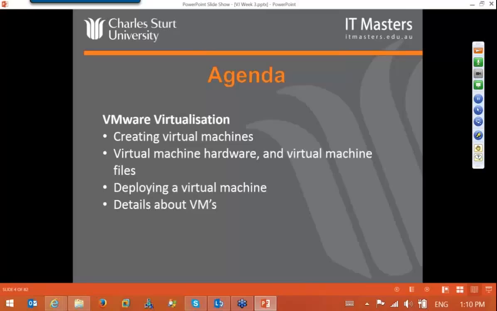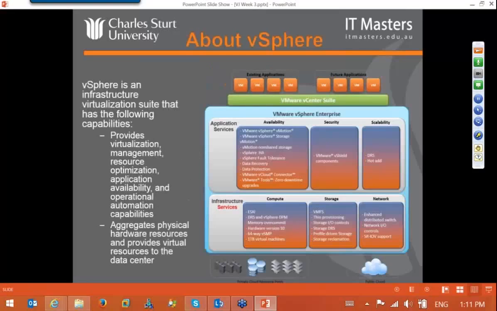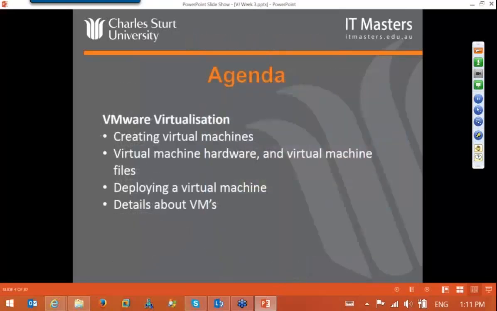Last week I showed you how you can create virtual machines in Hyper-V, and this week the topic is VMware. I'm going to show you quickly how you can create virtual machines, what you need for virtual machine hardware, what a virtual machine file is, how you can deploy a virtual machine, and other details about virtual machines. In our original course agenda, we had cloud information, but if you remember, in the last 2 weeks I did talk enough about cloud, and for that reason I changed it to the details about VMs. I want to have some more cloud discussions next week.